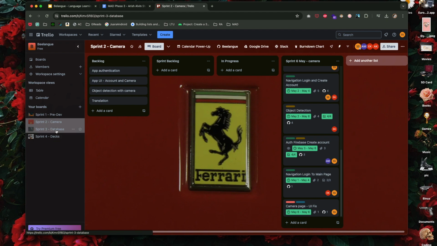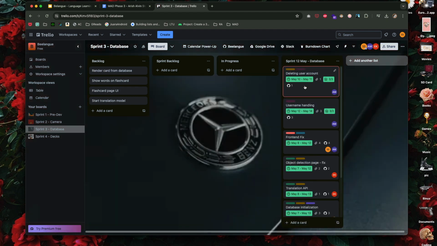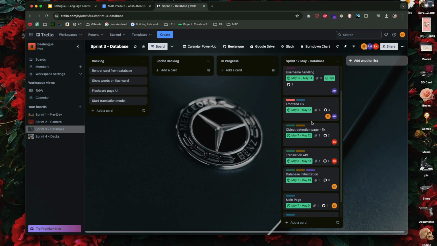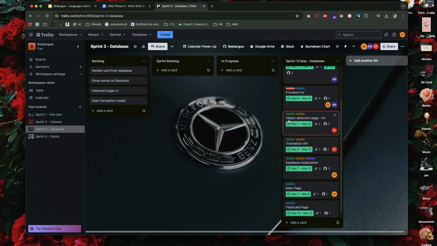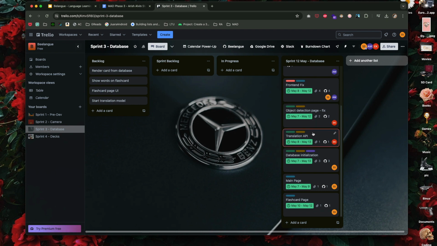On sprint 3, we focus on the database. So we start from deleting users and authentication and also username handling. We also have some fixing from the previous sprint, and also we do some more front end and also the translation API.